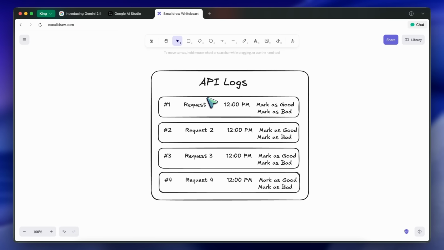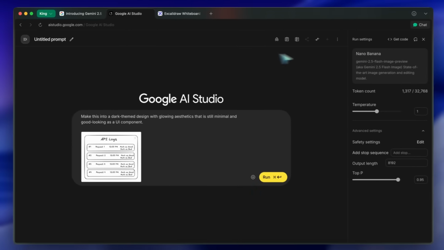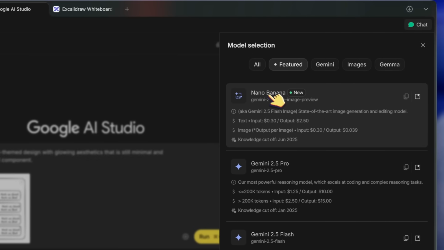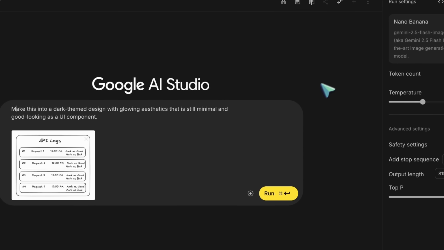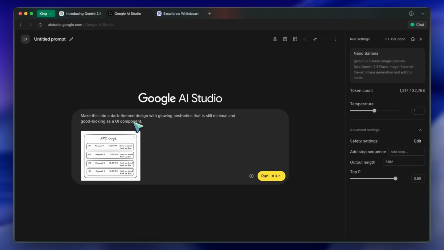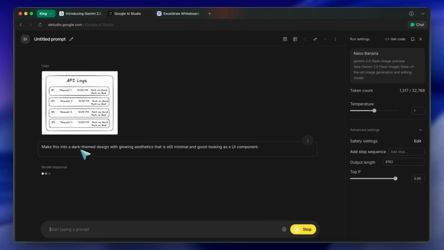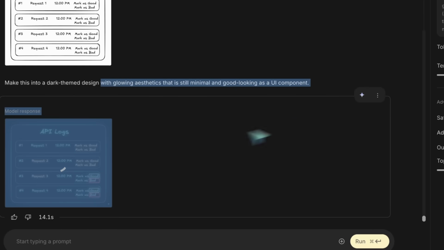Next, we can go ahead to Google AI Studio and make sure that you just select the Gemini 2.5 Flash Preview model, which is the Nano Banana model here. It's free on AI Studio with really generous limits. So, you should be able to almost use it unlimited. Now just put in a screenshot of the mockup that you have made, and then instruct it to convert this UI into whatever you want. I am asking it here to make this into a dark-themed design with glowing aesthetics that is still minimal and good-looking as a UI component.